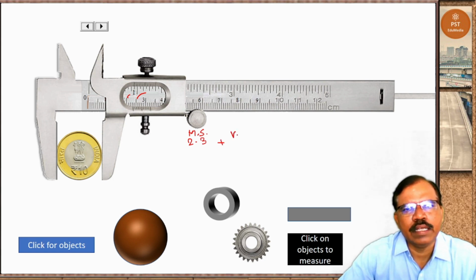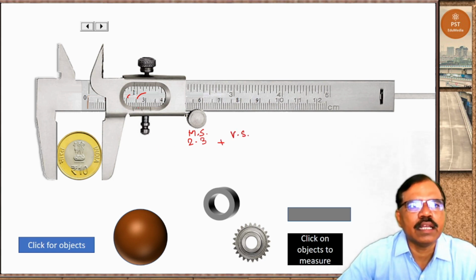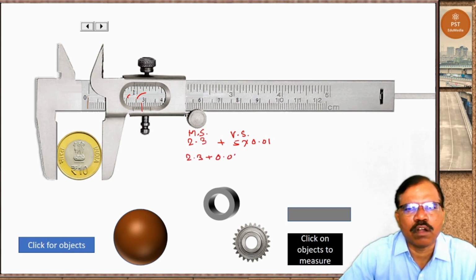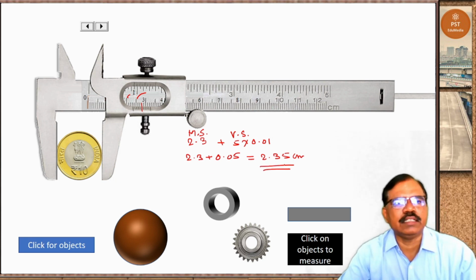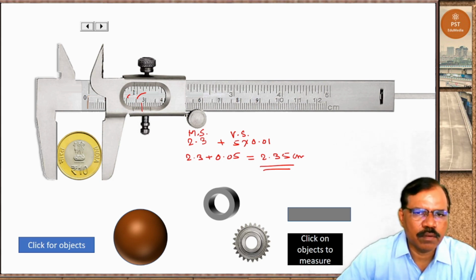Plus vernier scale. Now vernier scale, out of 10 lines, if we see here, this line matches, so it is fifth line. So 5 multiplied by least count. So we'll get here 2.3 plus 0.05. So total reading is 2.35 centimeter. This is diameter of this coin. Now we'll take another one.